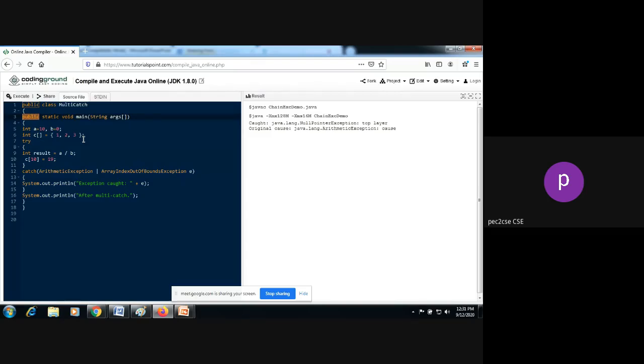What is the size of the integer array c? 3. Yes, what is the size of the array? 3, ma'am. Am I audible? Audible, ma'am. Okay. So the size of array c is 3. Why? Because I have stored 3 values. So the size of that particular array is 3 only.